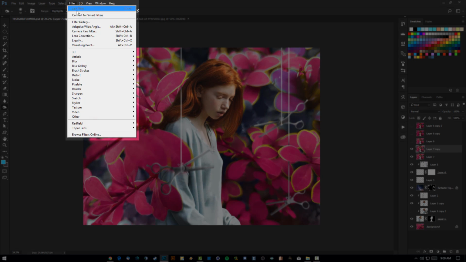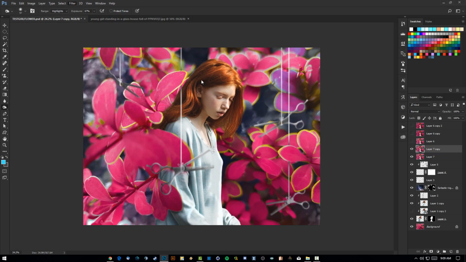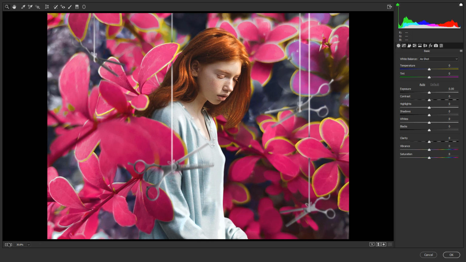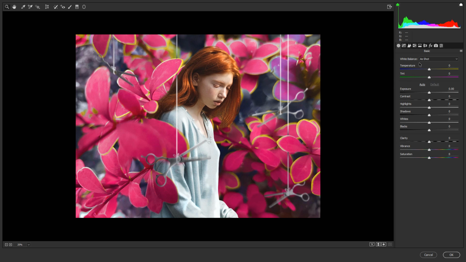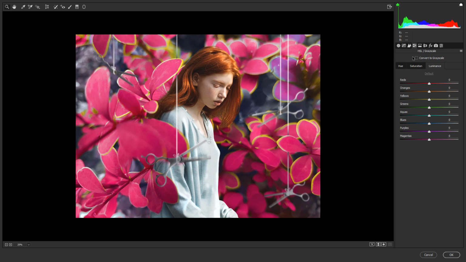I'm gonna go to filter and then camera raw filter. And now from here, it's all personal choice. You can choose to change anything. So if I go to the hue saturation layer, I can change the hue of the magenta and the purples. Let me see here, this one here. See how the flowers or petals change colors? So I really, really like this red, but I also like this pink. So it's all personal preference.